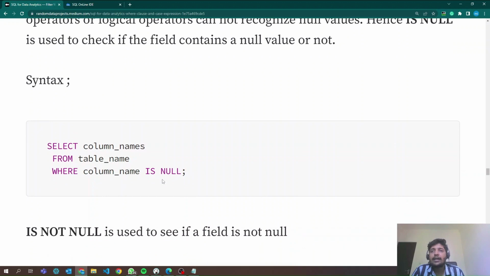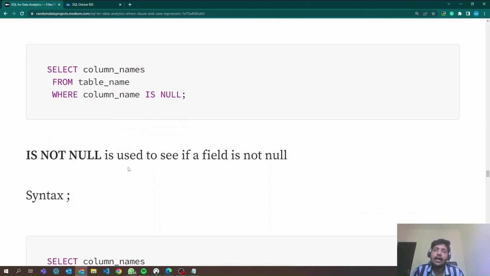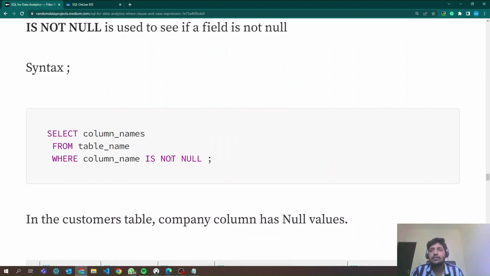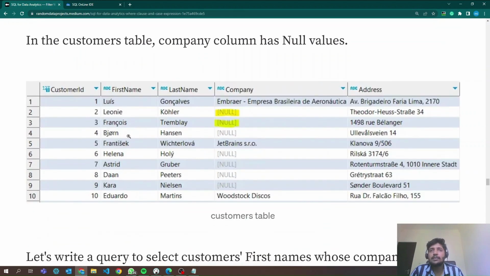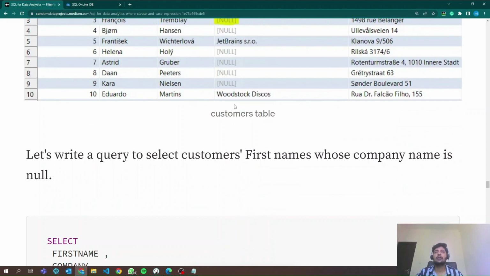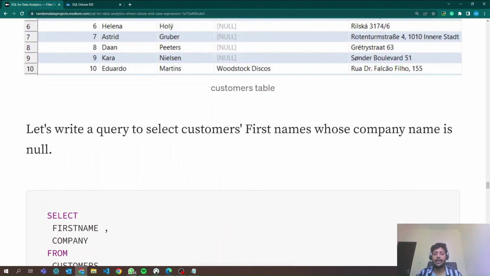So if there are null values in this column, it will return such rows where there are null values. And if we want to filter out rows where there are no null values, we can use IS NOT NULL. This will filter out rows where there are no null values. So in the customer table, if you go to the company column, you can find null values there. So let's write a query to select where there are null values in the company column.